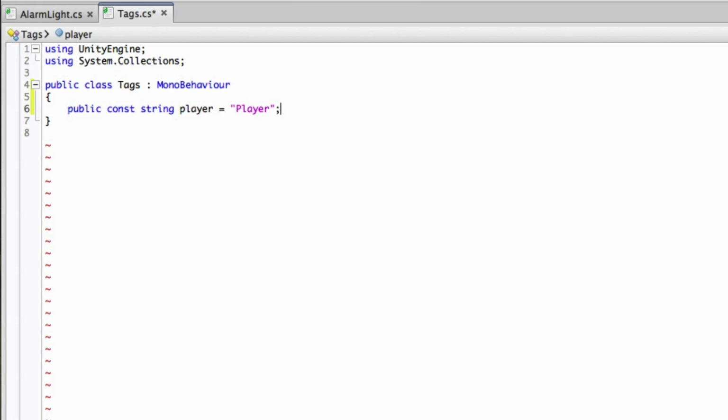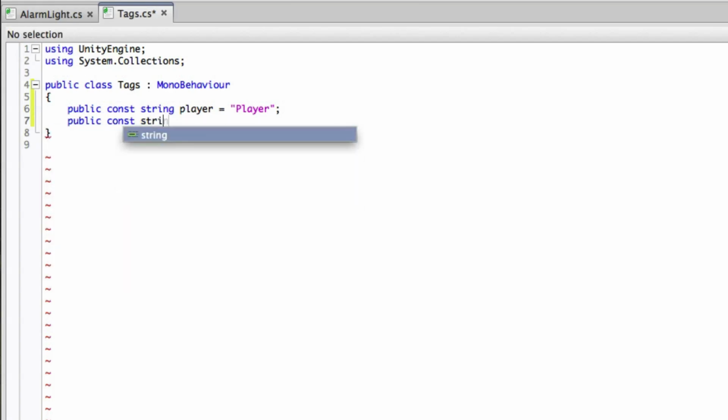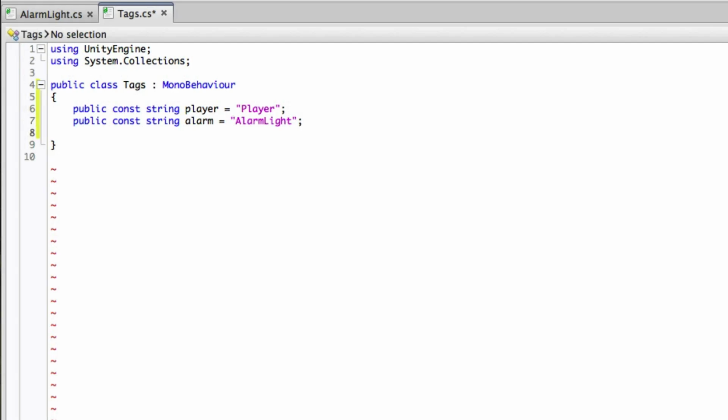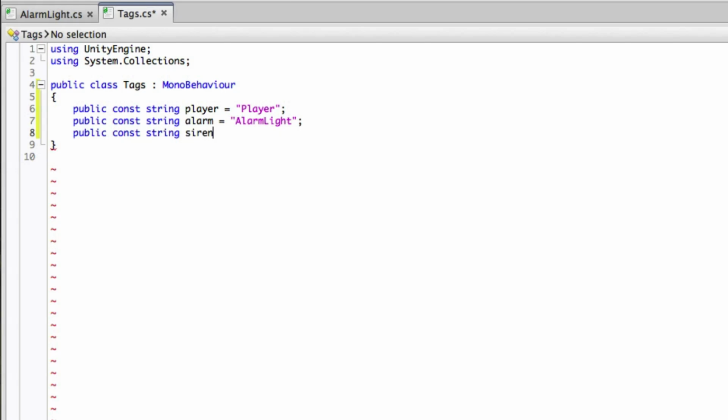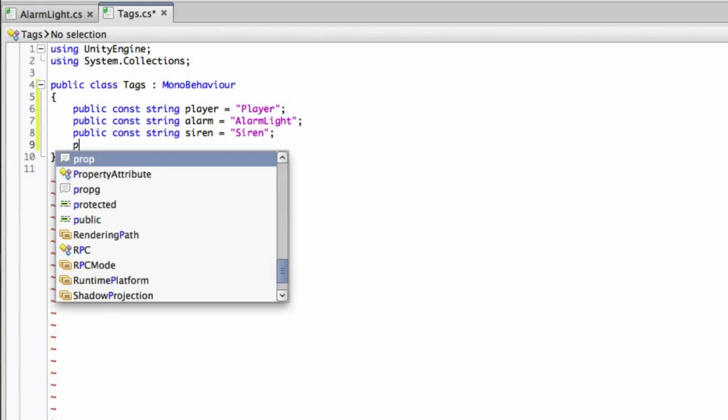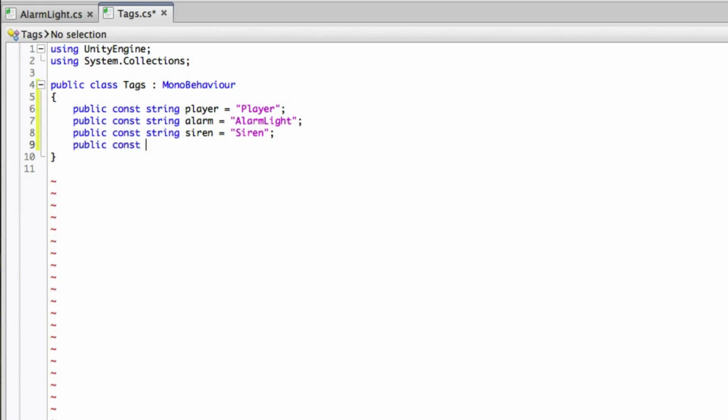As previously stated, we need to reference the alarm light, and we've given it the alarm light tag, so we'll make a constant for that. We've also seen that we'll be using the siren tag to reference the towers that play the alarm sound, so we'll make a constant for that. The game controller will be where we store the last known location of the player, when the enemies are chasing him. As such, they'll need a reference to the game controller. A tag already exists, so we just need to make the constant.